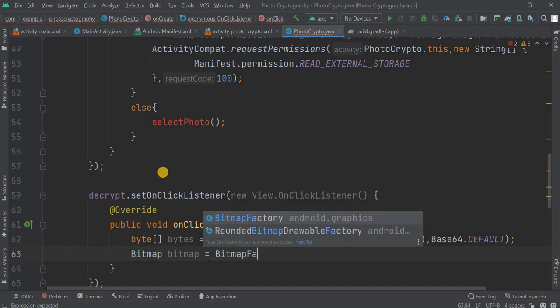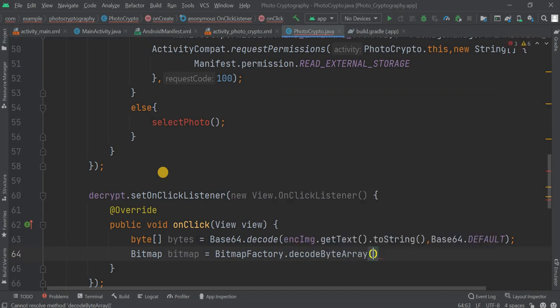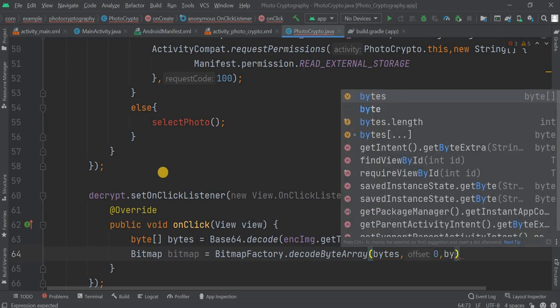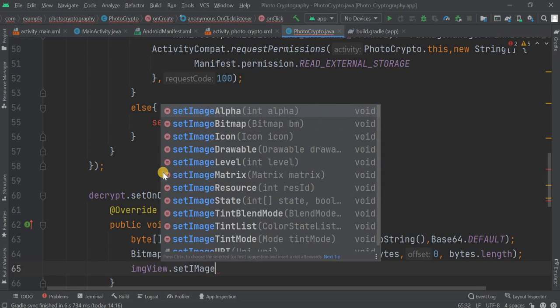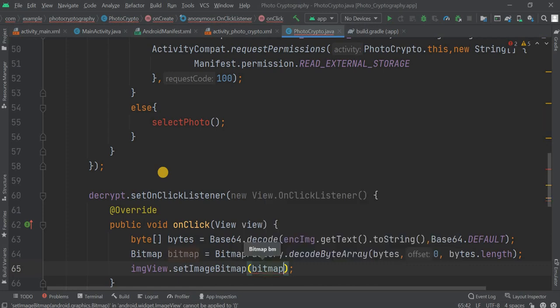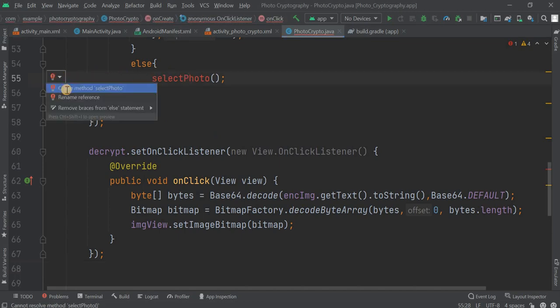Then we are going to use the bitmap. Why are we using bitmap? Bitmap is a very important thing when it comes to pictures. We are decoding the byte array to the image, and we show that bitmap on our image view that we placed after the copy code button. So on that image view, we just have to set the image bitmap and pass this bitmap to it. That's all. Now this is also completed.